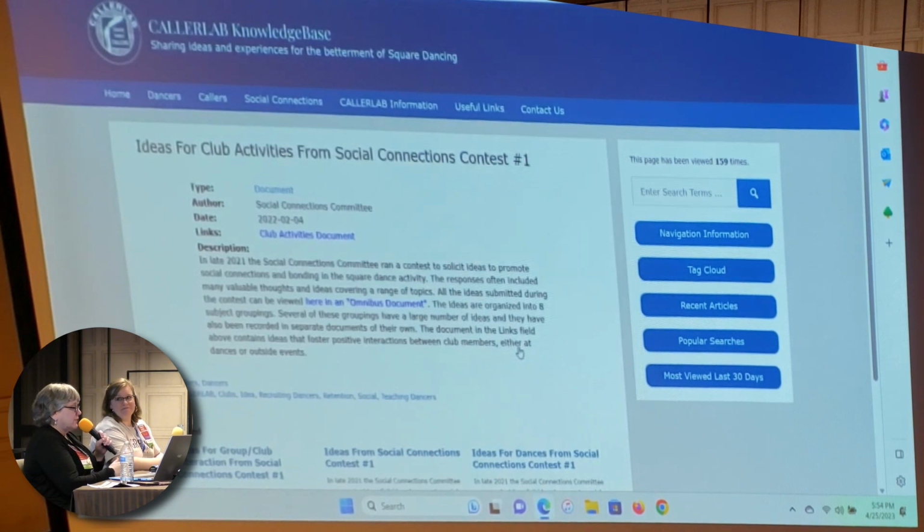If you've written an article, if you feel like writing an article, if you're here and you go, social connections, I don't see anything about teddy bears. You know, we had a teddy bear dance, it was great. Send it, and they'll post it up, and it'll be available for other people to find.